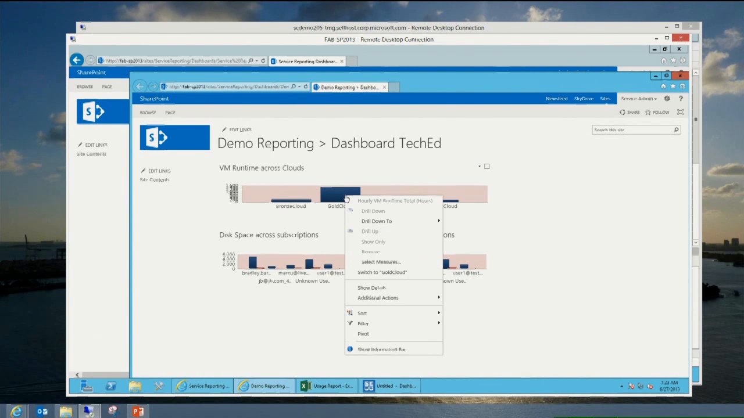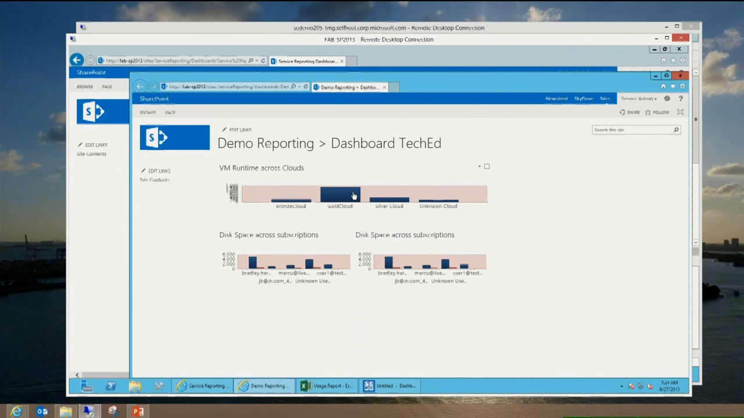Let me just remove this. Sorry about this. So here I literally just take these, where I say cores across clouds. That's how many CPUs I'm using across my clouds. I take this one and drag and drop it down here. Let me try again. My mouse is not working very well. You see, I just drag and drop it down. I take this one, VM runtimes across clouds, drag and drop it. Let me try again. There we go. And then I can take the last one and say disk across clouds.